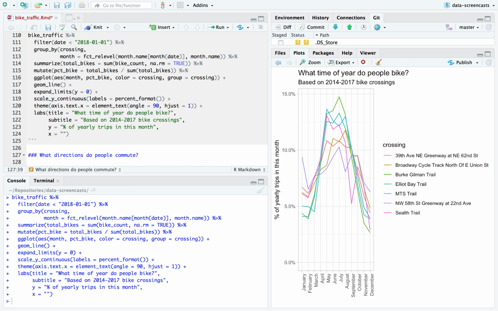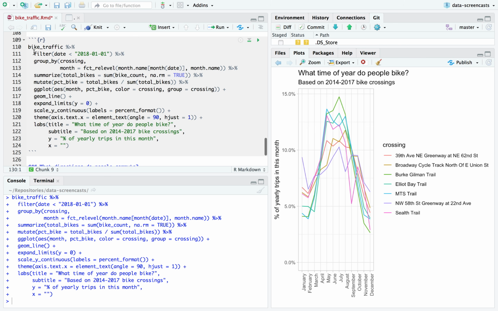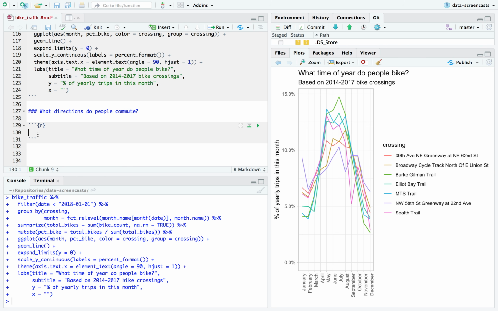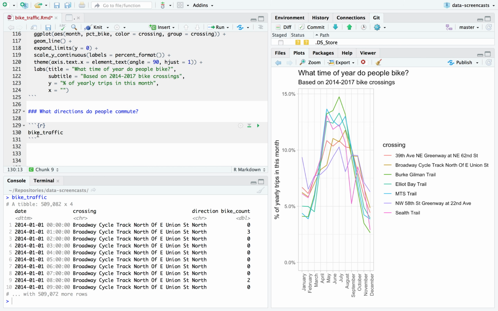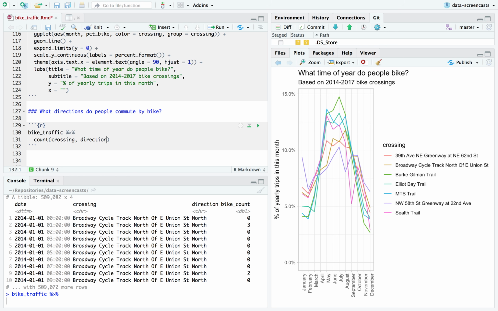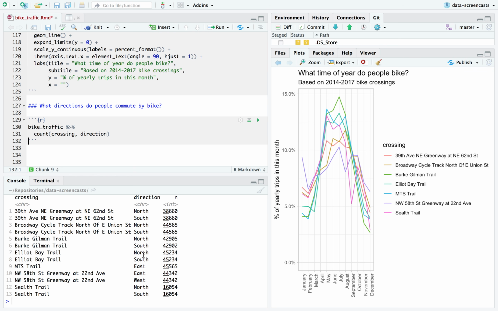So, what directions do people commute? I'm kind of excited to see that, because remember that we have commute data, and we see those general commute patterns by bike. That's one of the limitations. We have count, crossing, and direction. Some of them are north-south. Some of them are east-west. But can we see commutes happening in either direction?